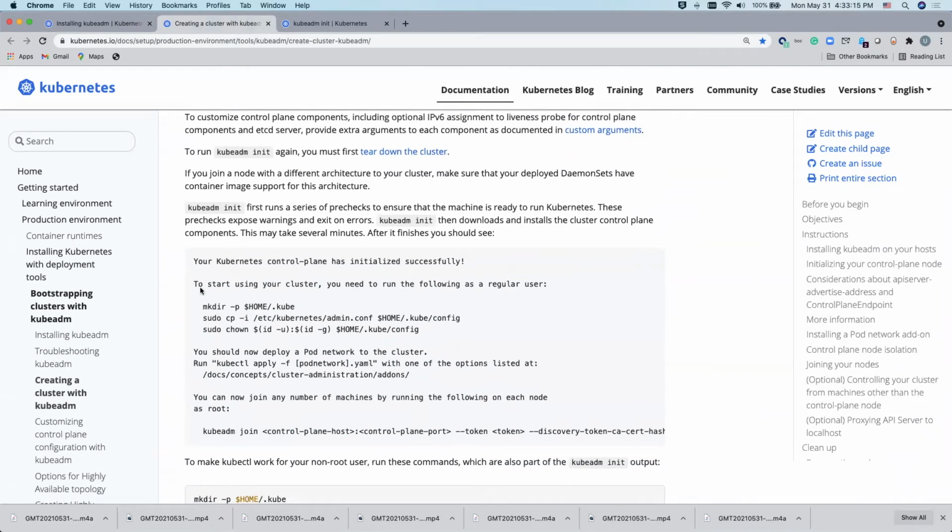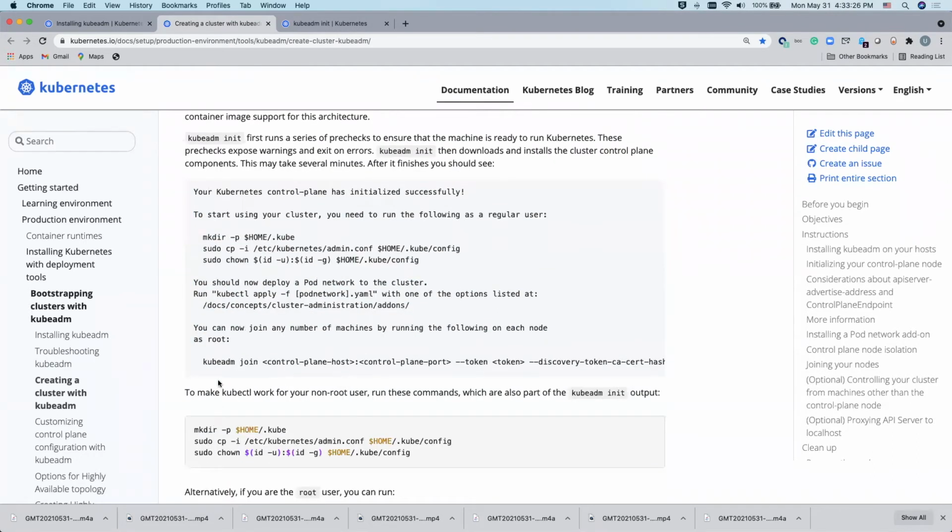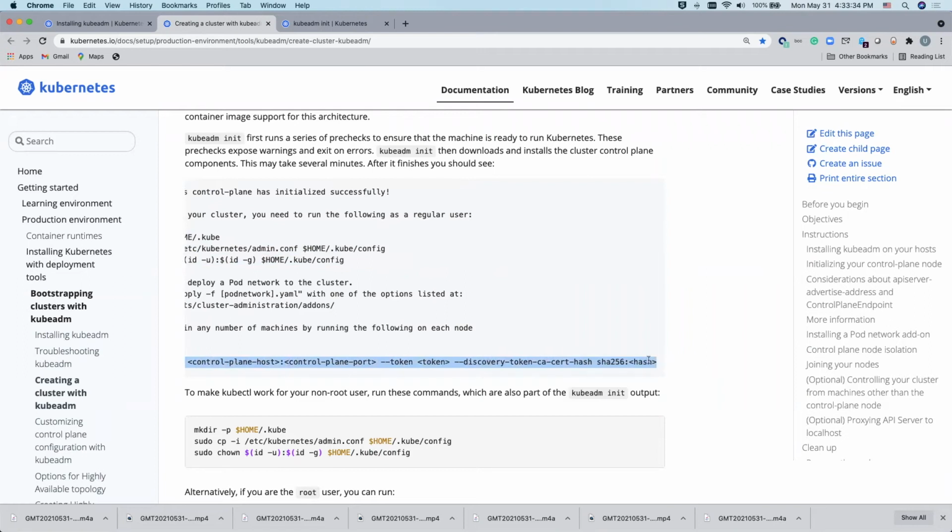Once kubeadm runs all the series of pre-checks to ensure the machine is ready, and that's all done, you would see output like this, where you would be using some of this output for setting up the access for regular users. Then you will also copy the last piece of this output for joining the worker nodes. So it's pretty straightforward.